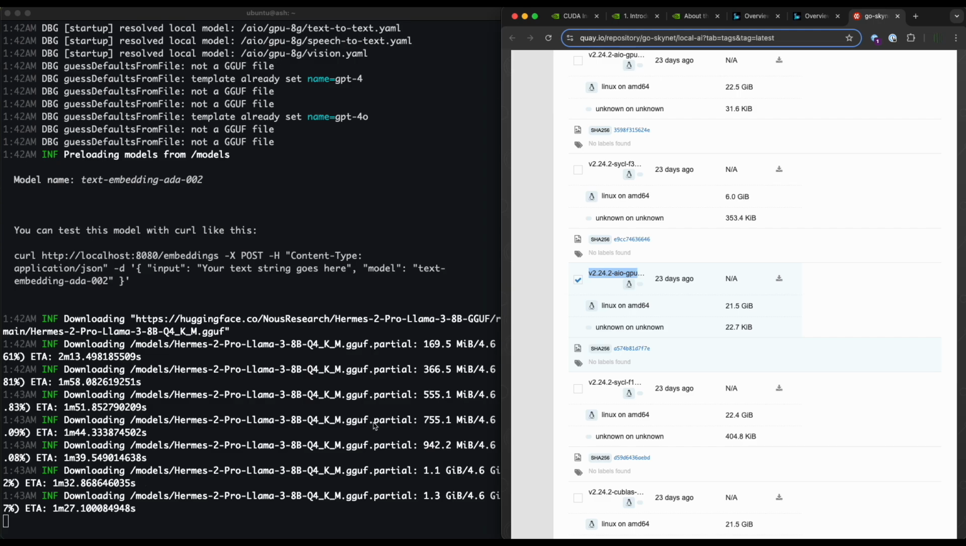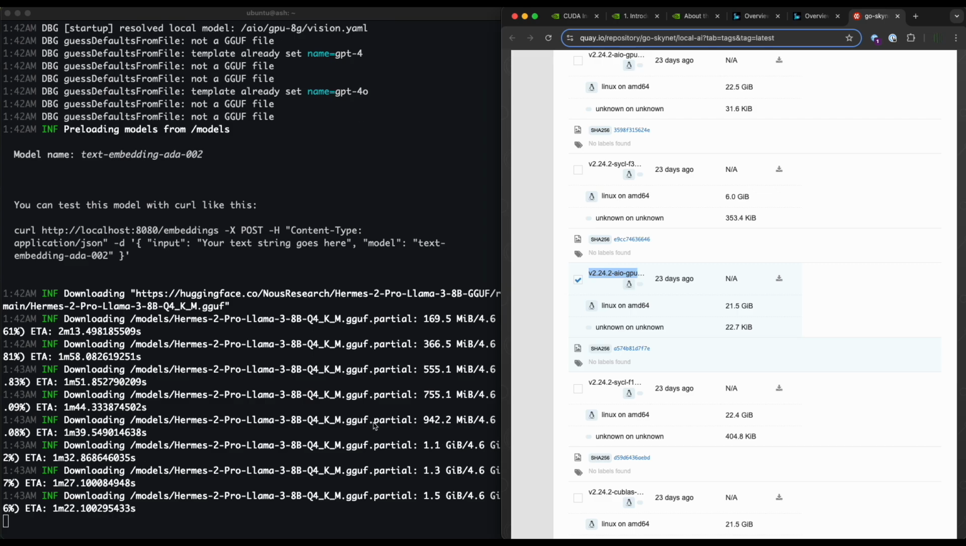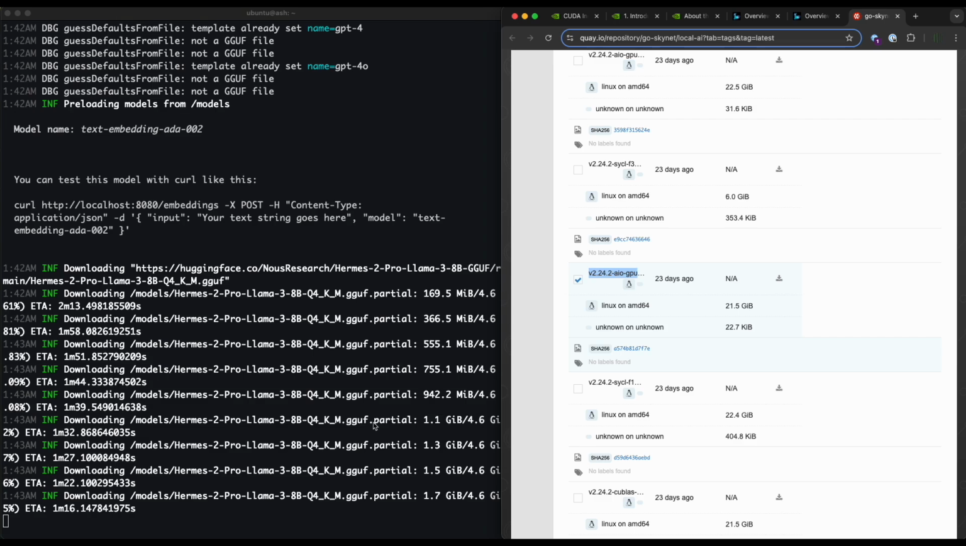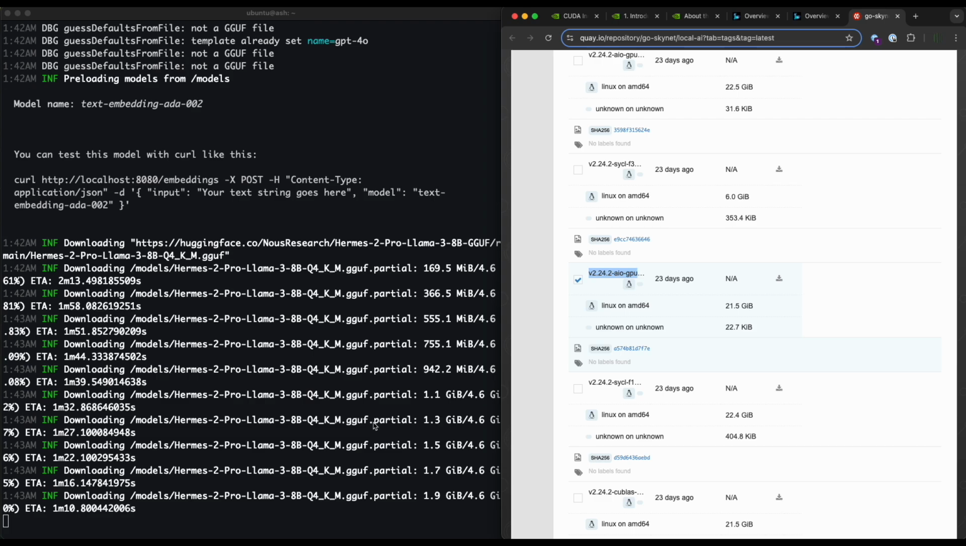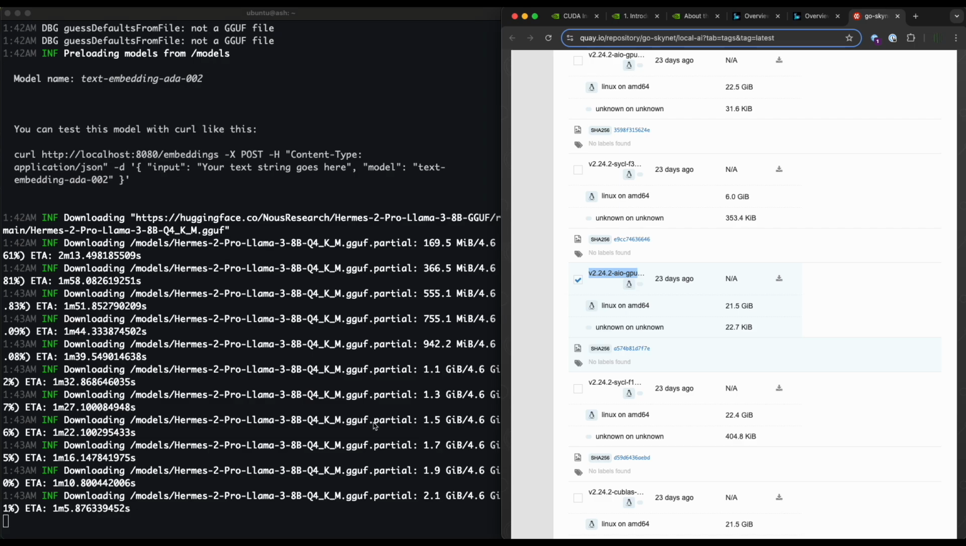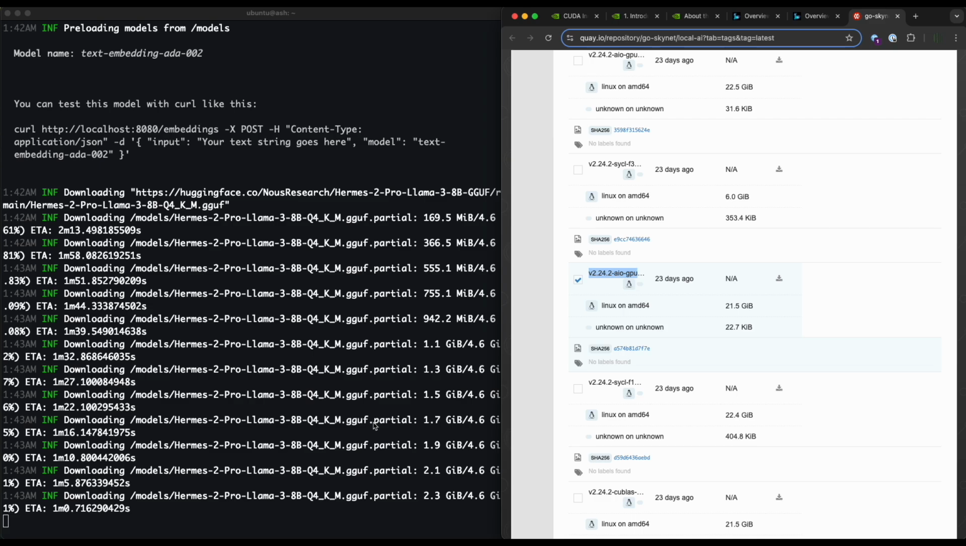But if you're just new to this and you're just getting started, I suggest starting with the all-in-one image that comes with a bunch of preset downloaded models for inference, for text-to-speech, for speech-to-text, and for image generation. It just gets you started right away and gets you going with LocalAI. So let's let these go ahead and download, and we'll come back when they're all done.